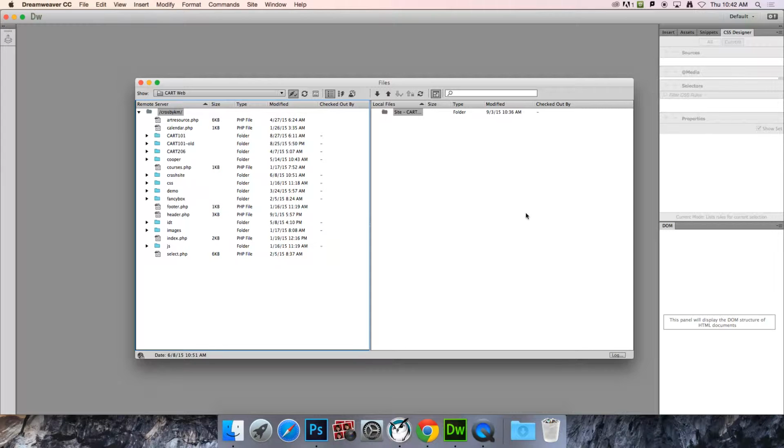If I were to have a file over here, work on it and save it, and then go to my website and see what my changes look like, it's not going to show up. And the reason it's not going to show up is because we have a newer version of that file locally than we do remotely on the server.